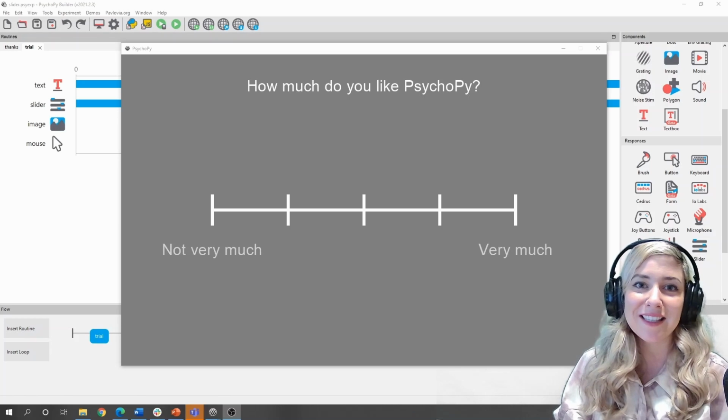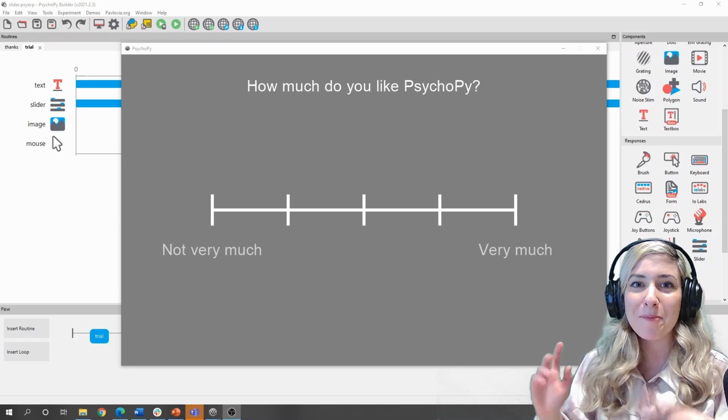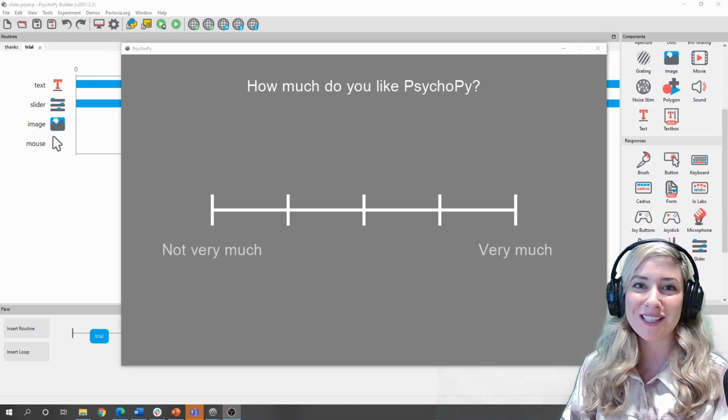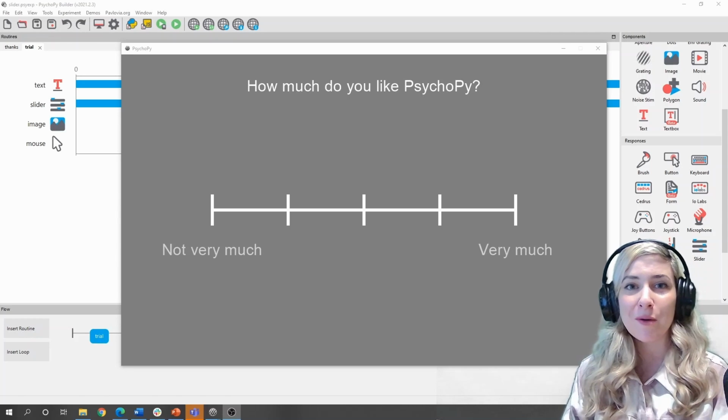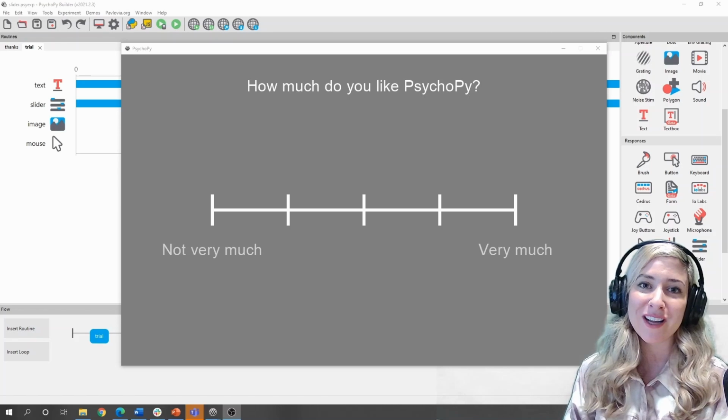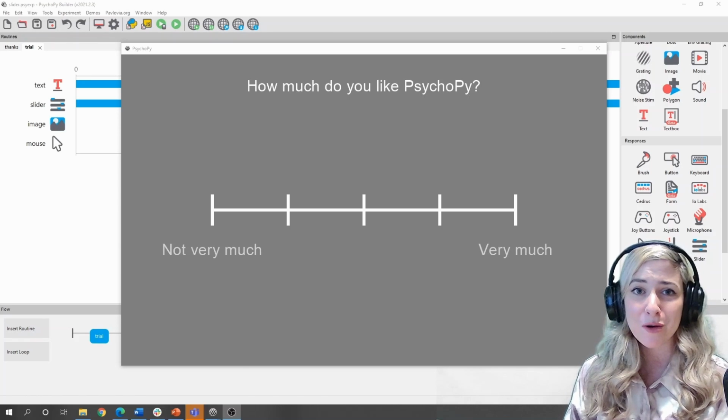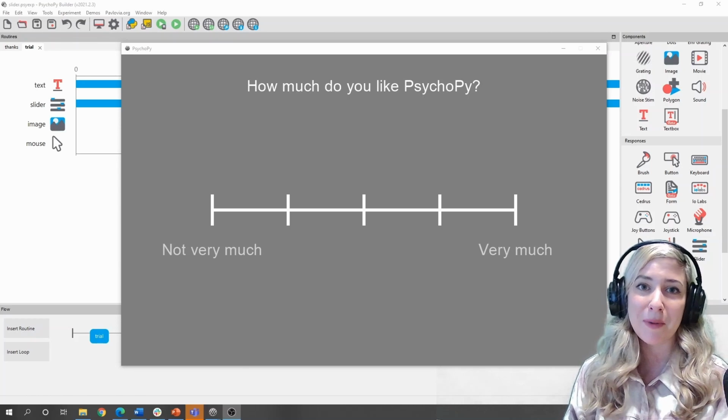Hi, I'm Becca, and today I'm going to show you how we would make a button appear once your participant clicks on a slider inside PsychoPy. Now, what I'm going to show you today will work online as well, so if you're running a study in the browser through pavlovia.org, the same principle applies.